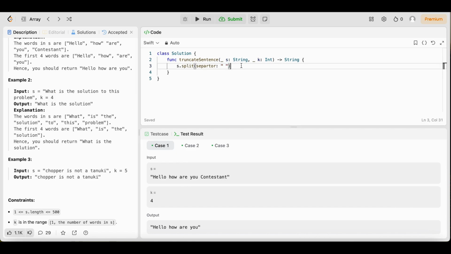So now that we have broken up the words in the sentence into substrings, the next thing we are going to do is open up the array brackets and say up to k. So what that's going to do is get us the words that we're looking for. K words, whatever K is. In example 2, it would be 4. So after we split the words up into substrings, we're going to get the first K words. In example 2 that would be 4, so we'll get the first 4 words.